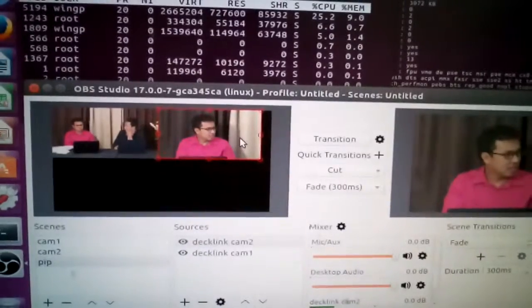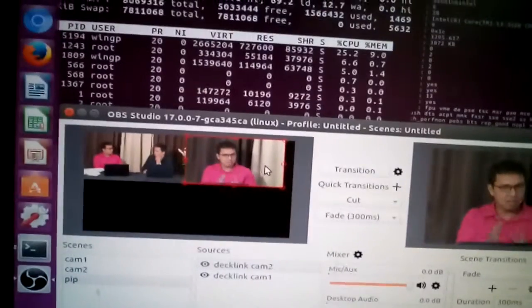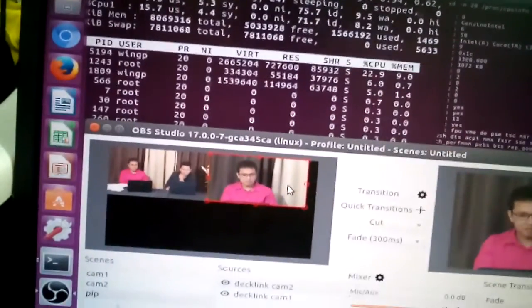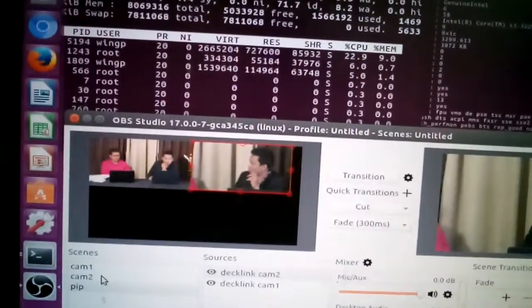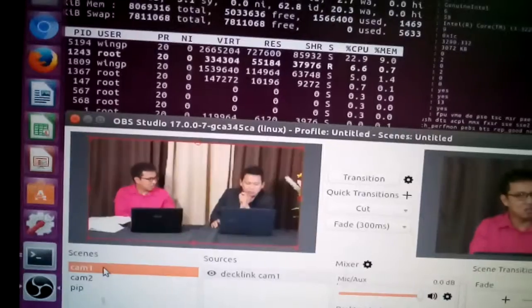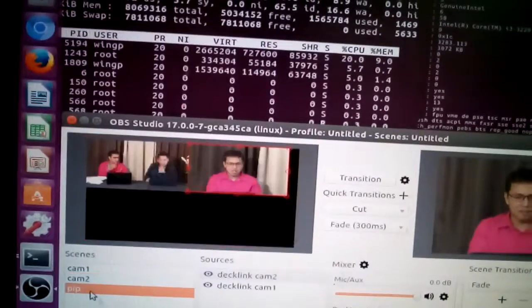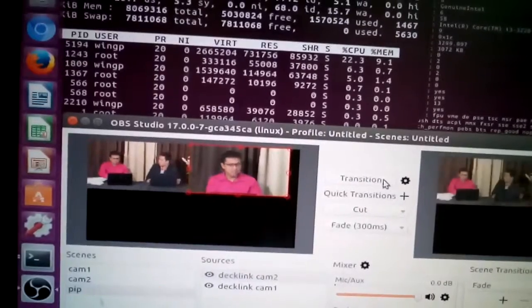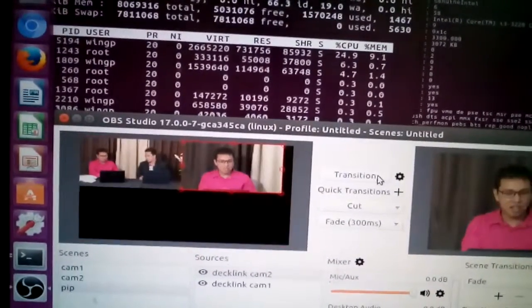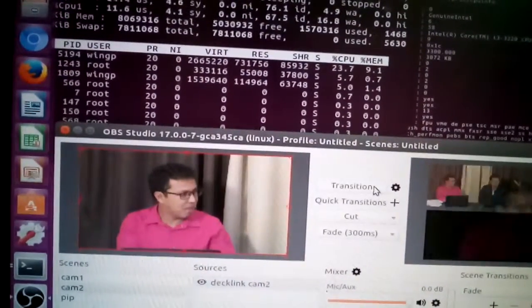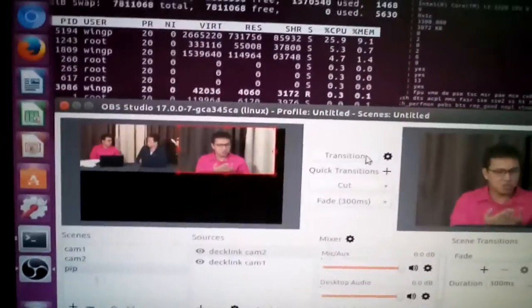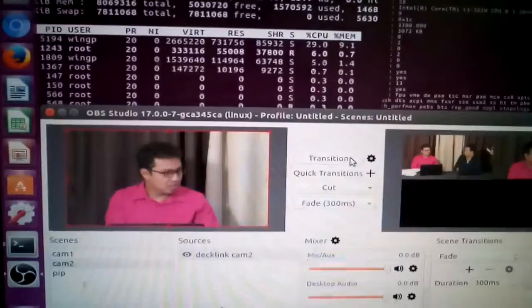Okay, watch the CPU. It's now 25 and 22%. So if I shift here, and do transitions, it just increased to 24%. So there is a slight increase in CPU usage when you add scenes.